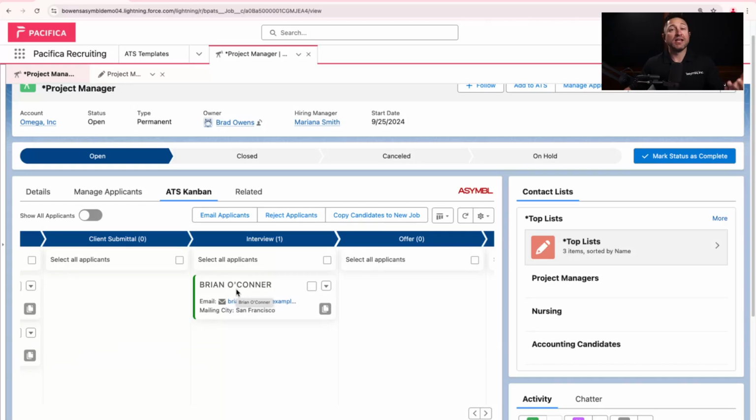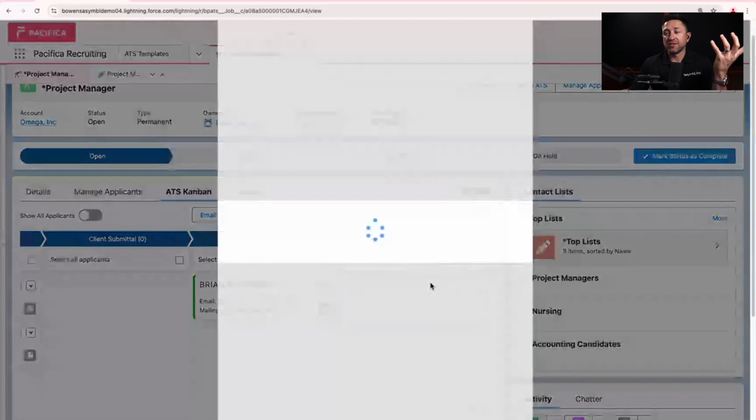They'd walk into the interview, they'd come back, they'd give me some feedback. I'd record that here in my system, and then I'd call the hiring manager, get their feedback. I'd also put that here in the system. This can all be set up here in the Asymbl applicant tracking system. So then let's say it went really well. I'd have to move them over to the offer stage.